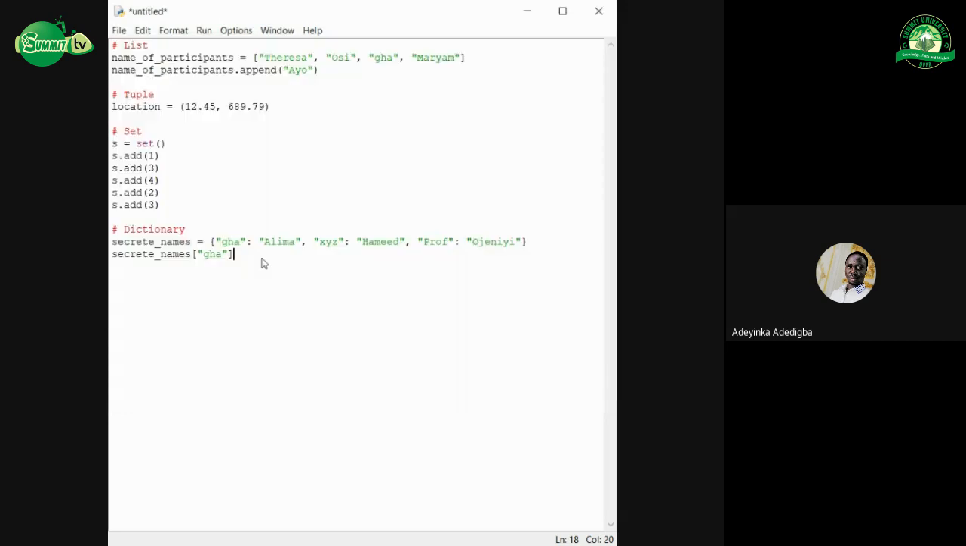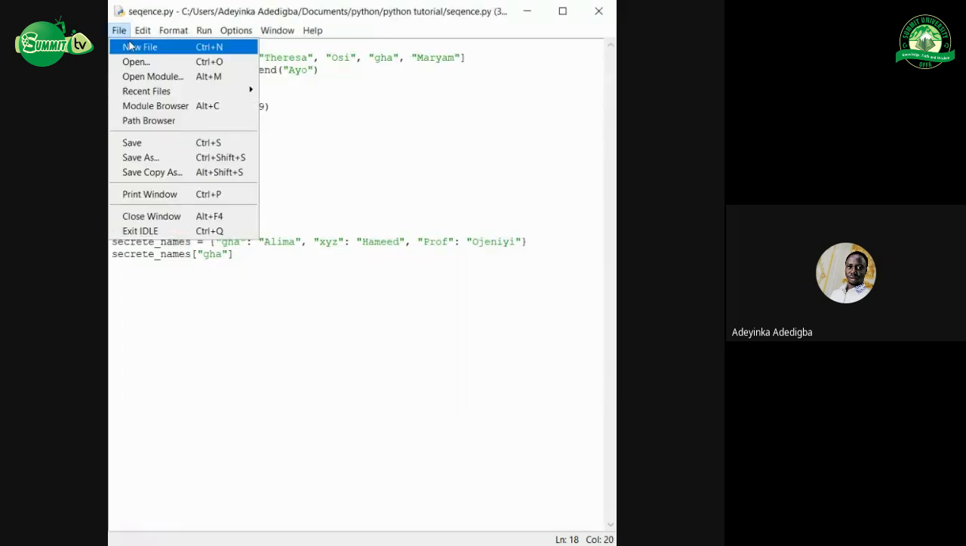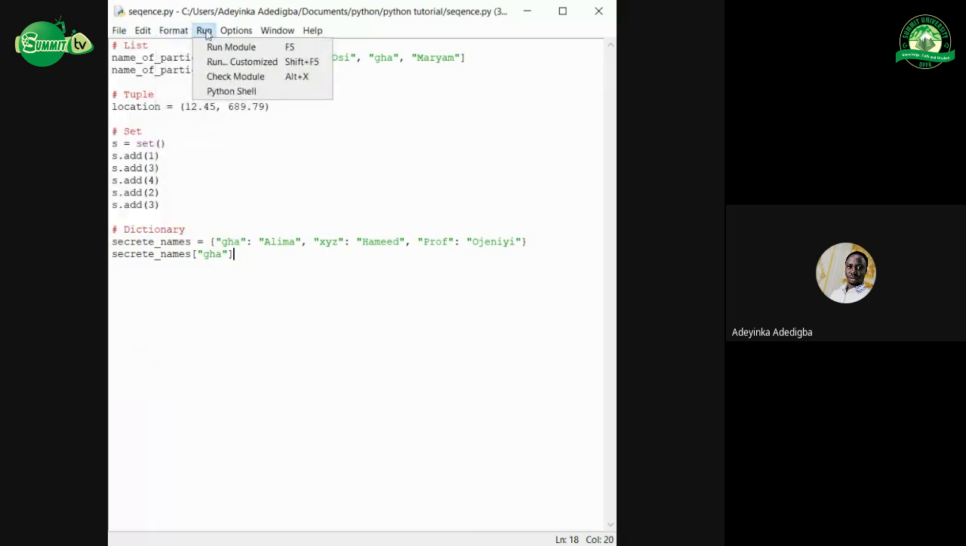Sequence.py. So if I run this code now, what are we going to have? Oh, okay, sorry. You will not see me when I run the code.